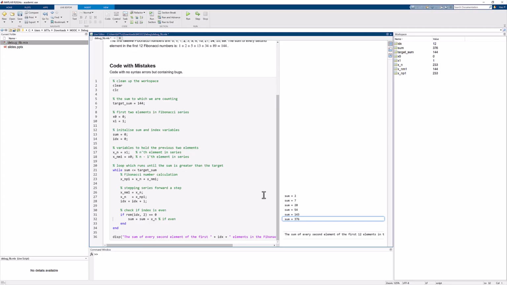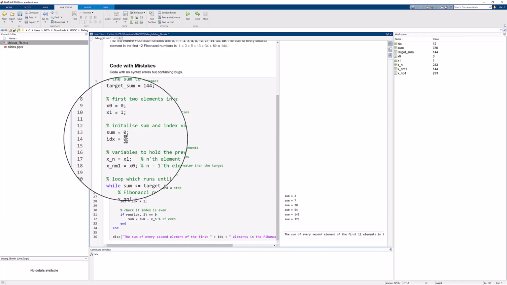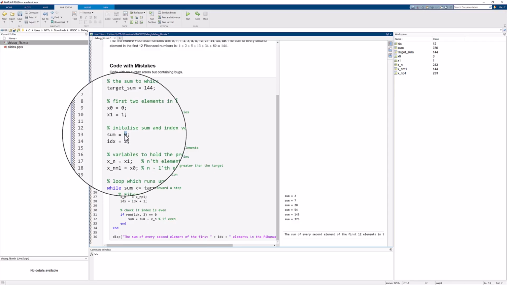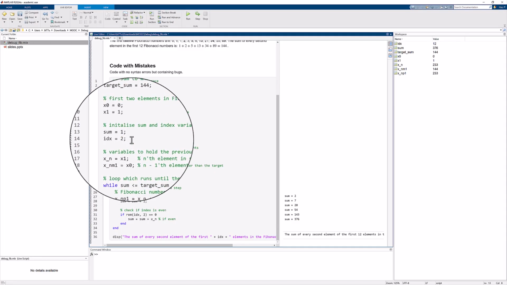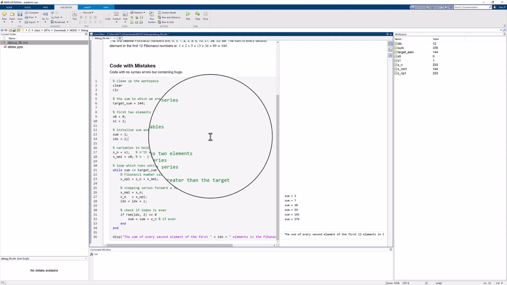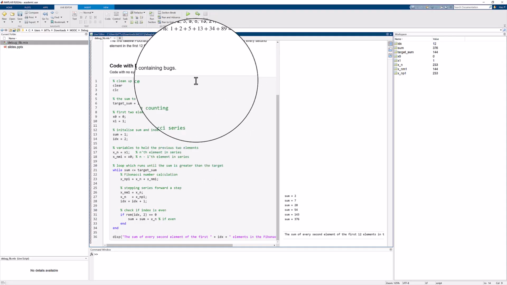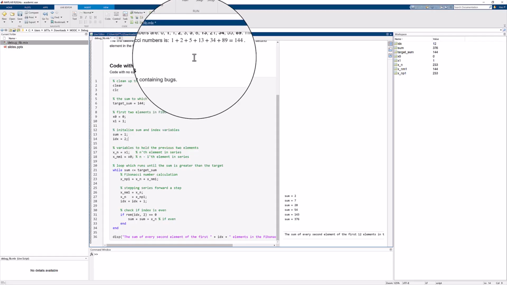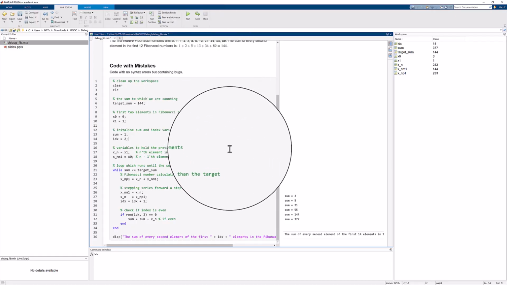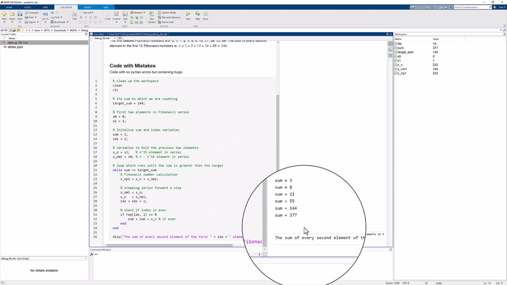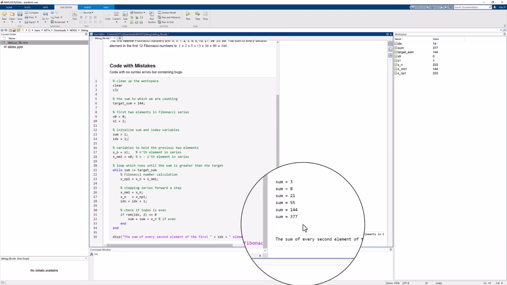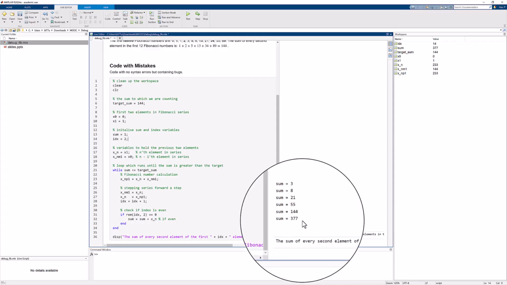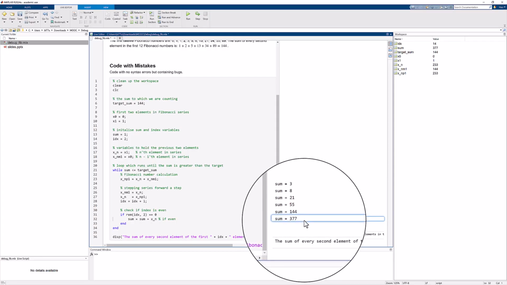So the initial index is incorrect. It should be 2, because we should start from the third position when calculating Fibonacci numbers. So the index should be initialized to 2. And the initial sum is then the first two Fibonacci numbers, 0 plus 1, which is 1. So now we have corrected the initial values. Let's run it again. Here we can see the outputs in each iteration. We get 3, 8, 21, 55, 144, which are correct.